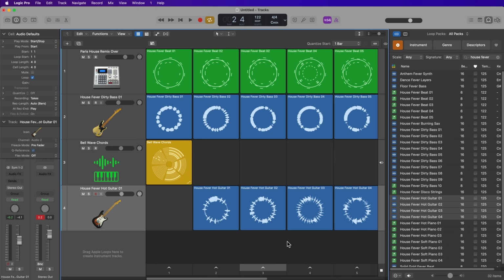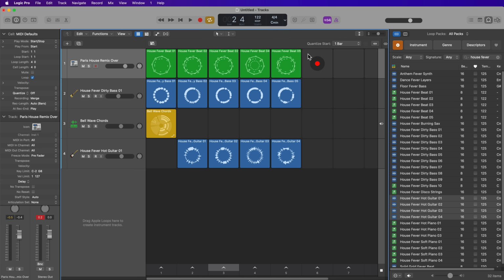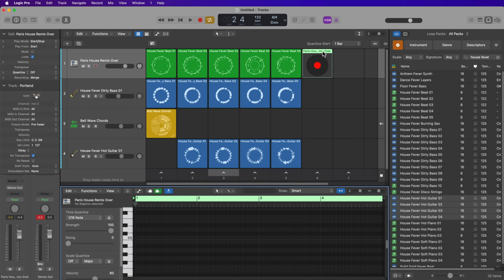Now, if you want to record in your own MIDI or you want to create a cell from scratch, you can very easily do that. For MIDI cells, all you have to do is right click or control click on an empty cell and then select Create MIDI Cell. Then double click on it to open up the piano roll editor and then just enter in the MIDI data just as you normally would.